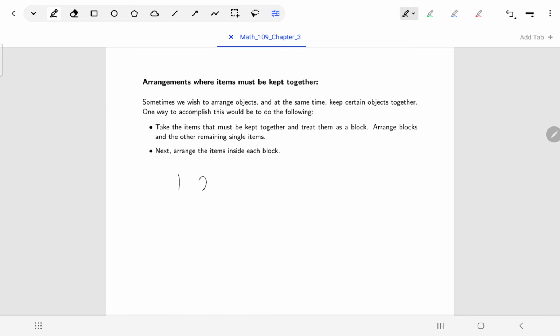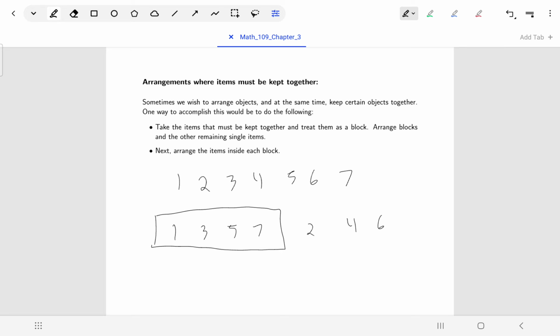So let's say I had a bunch of numbers, 1, 2, 3, 4, 5, 6, and 7. And let's say I wanted to arrange them and keep the odd numbers all together. So the 1, the 3, the 5, the 7, they need to be kept together. The 2, the 4, the 6, not so much. So what I would do is, since the odd numbers need to be kept together, I would put them in a block, put them in a box, and basically treat them as though they're one thing.